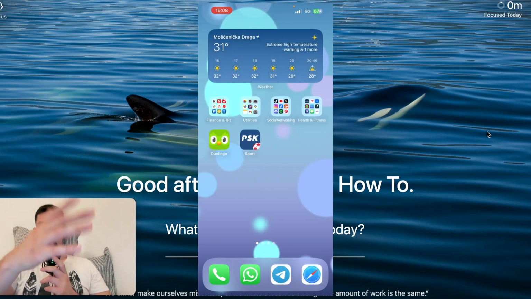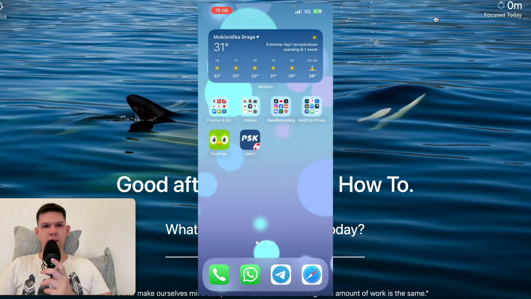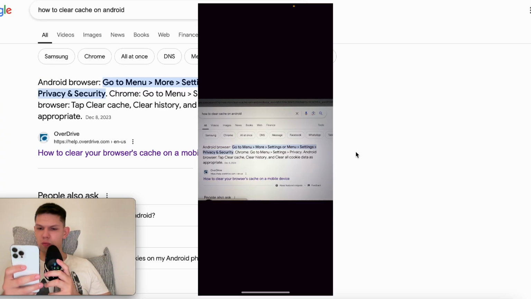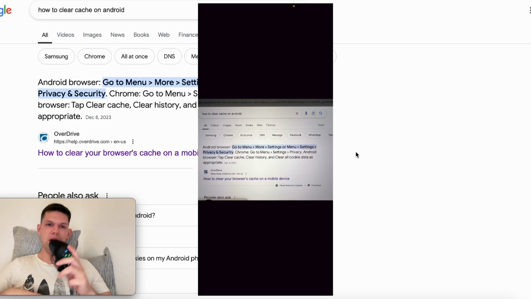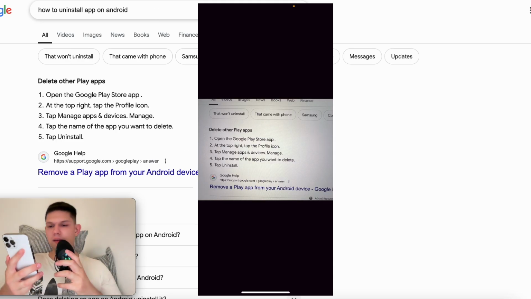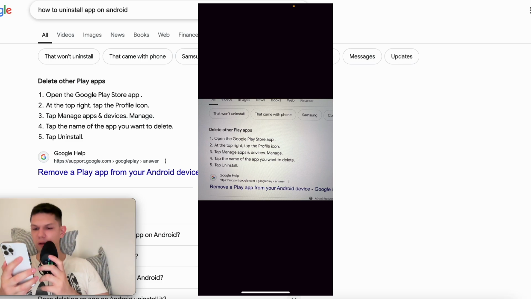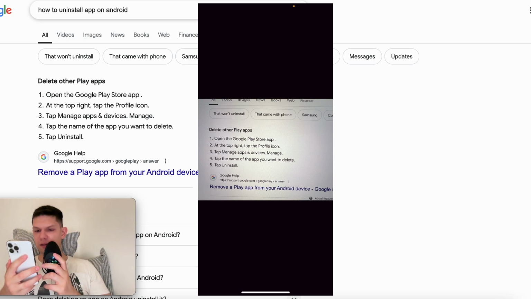If you are on your Android, you want to go to menu, more, settings, or menu, settings, privacy and security, and clear cache that way. And if you want to delete the app, go to Google Play Store. At the top right, tap the profile icon, tap manage apps and devices, manage, tap the name of the app you want to delete, and then tap uninstall.